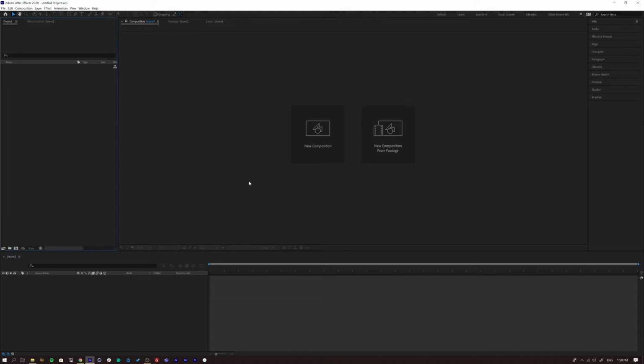So yeah, in the last project I showed you how to import stuff into After Effects, and in the last project as well, when I was importing stuff, the project panel over here was getting really messy because we were just importing random stuff and it just looked really messy. But we're going to do that again, and then we're going to start cleaning it up together so we can just get a nice file structure.